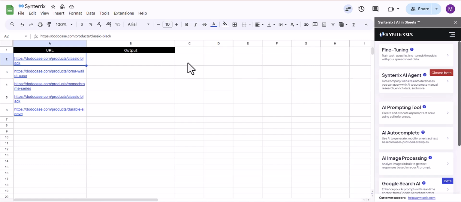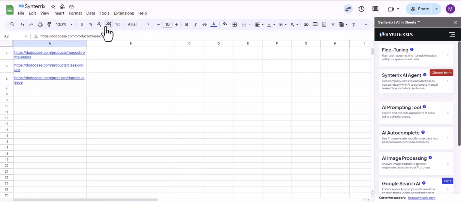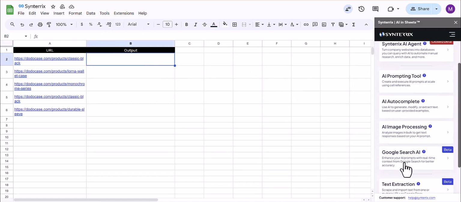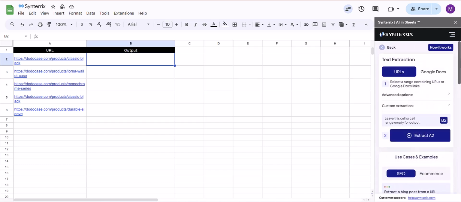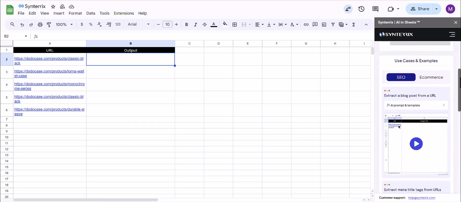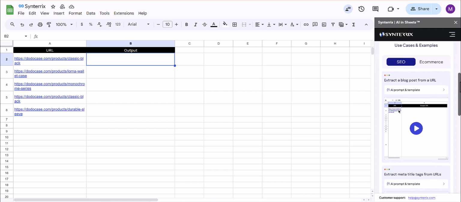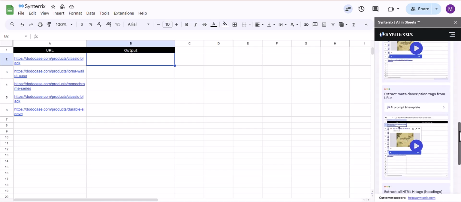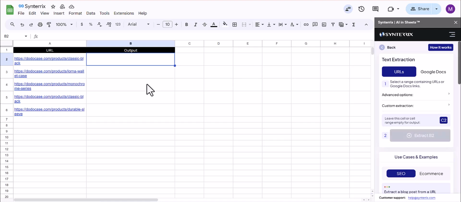I've prepared a couple of examples, so let's navigate to the text extraction screen. And if you want to explore other use cases, just scroll a bit below and we have the use cases, templates, and video explainers here. But let's begin with something basic.